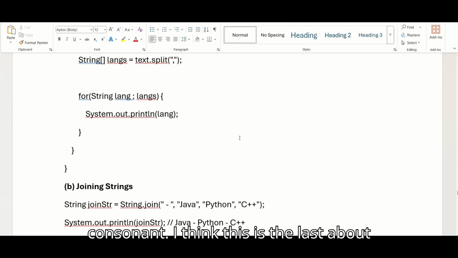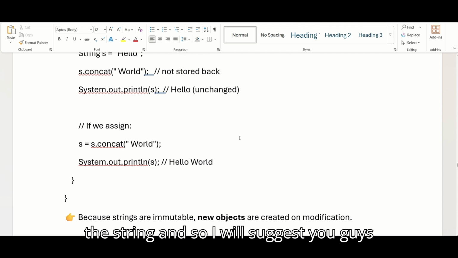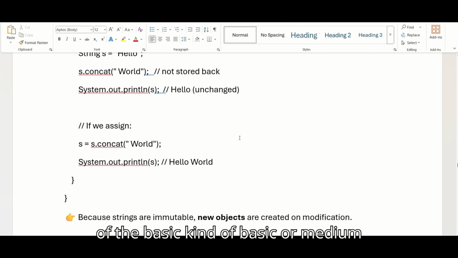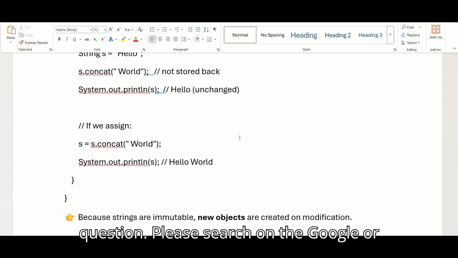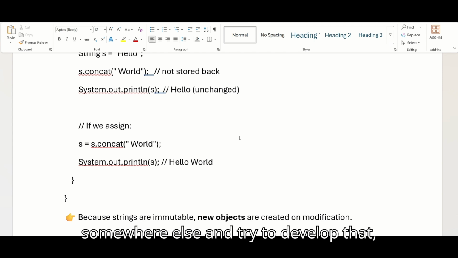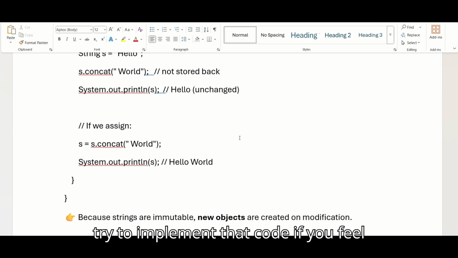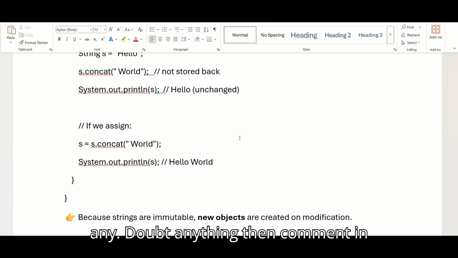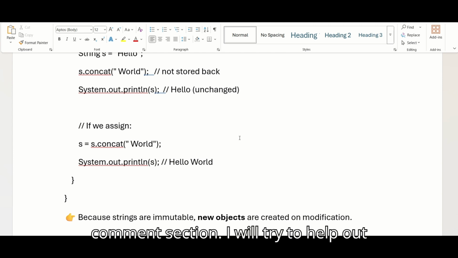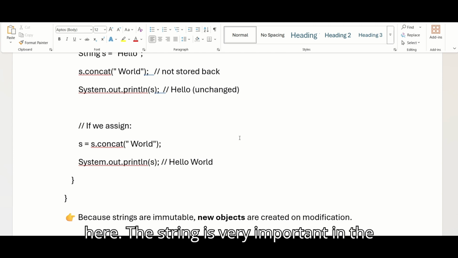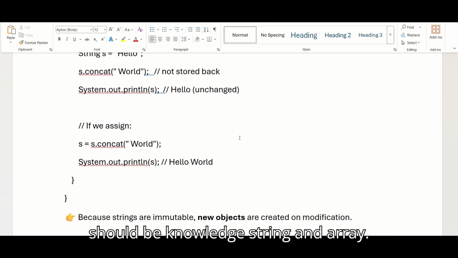I think this is the last topic about strings. I suggest you take basic or medium questions, search on Google or somewhere else, and try to implement that code. If you have any doubt, comment in the comment section and I will try to help. Strings are very important in the automation framework. You should have knowledge of strings and arrays.